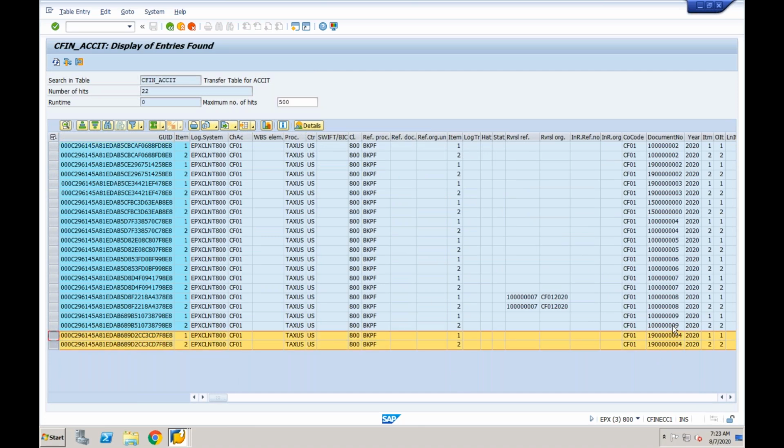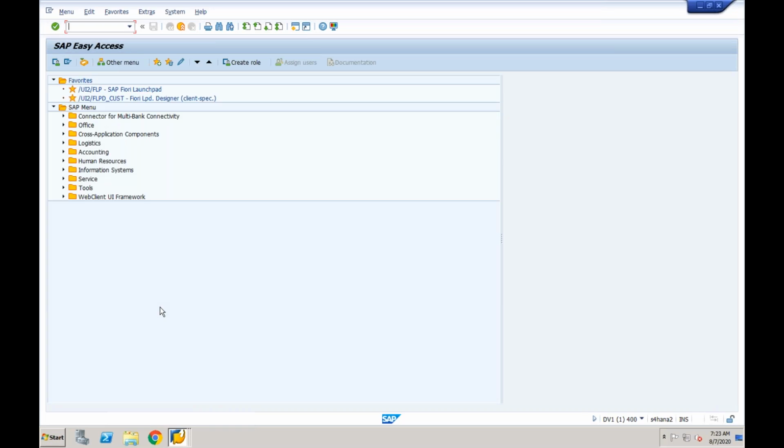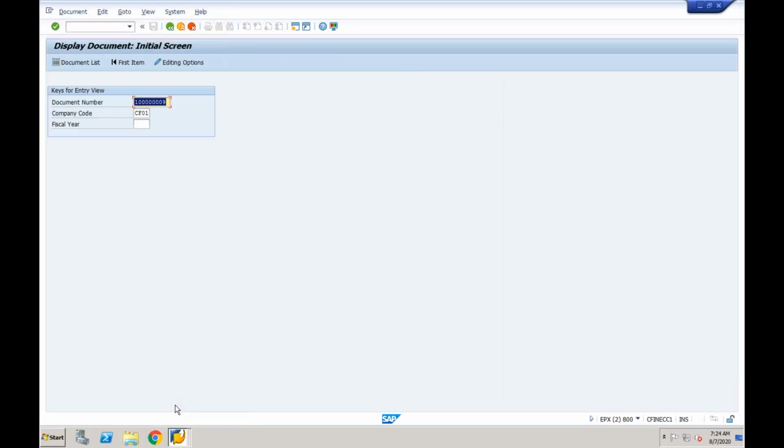Okay, earlier we have seen this 9 ending with 9. Now we posted the AP invoice. Just verify if the document number is correct or not. So this is the document that we posted just now.